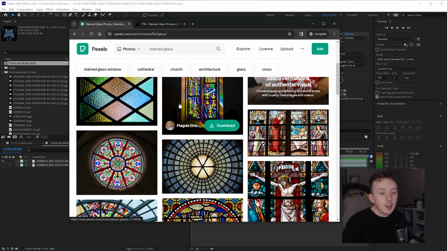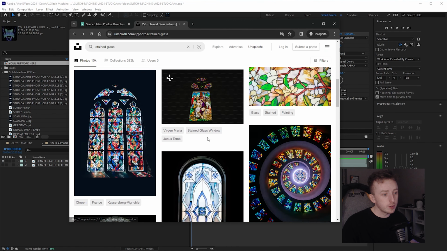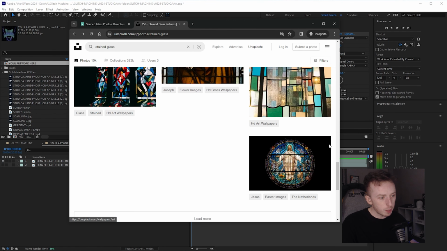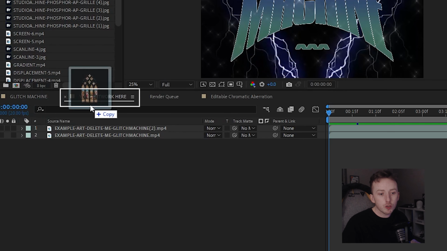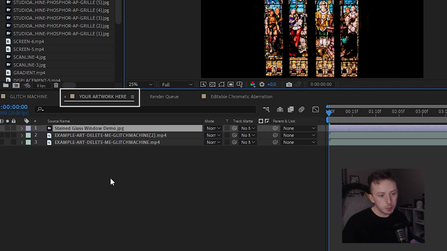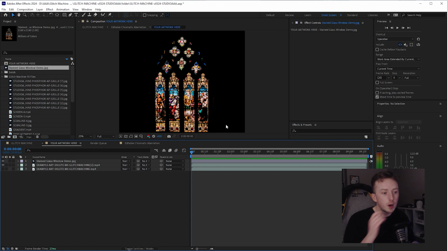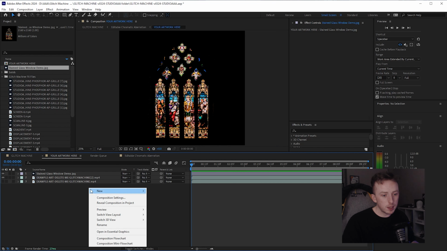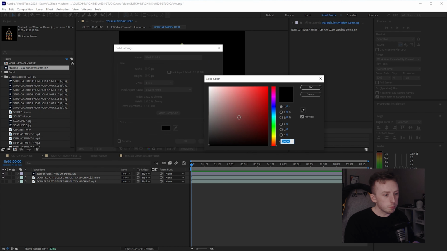To get your own stained glass image, I can recommend Pexels or Unsplash as stock photo websites. You can literally just type in stained glass and you will get plenty of similar images to the one that I'm using. So download whatever you want and just drag it into the Your Artwork Here tab. If your image is not 1:1 aspect ratio, or if it just doesn't fit the canvas size for the Your Artwork Here tab, you can right click the empty area of the layers palette and go to New, Solid, and then just choose the background color that you need.